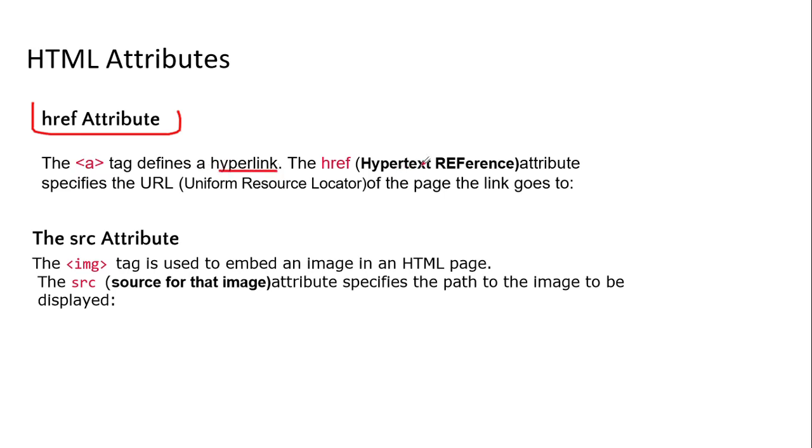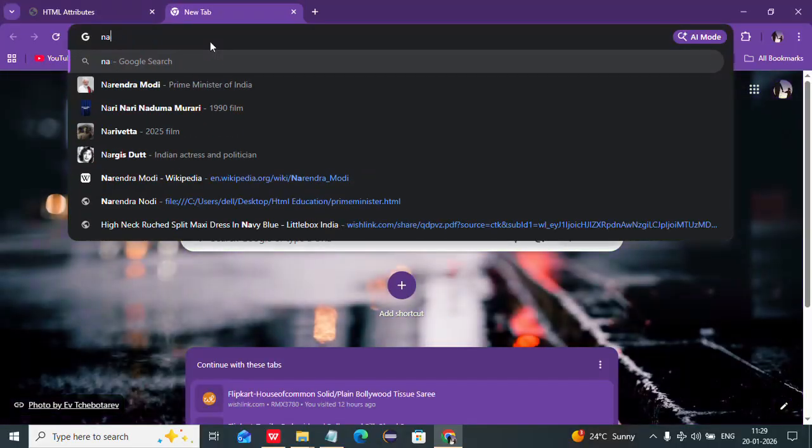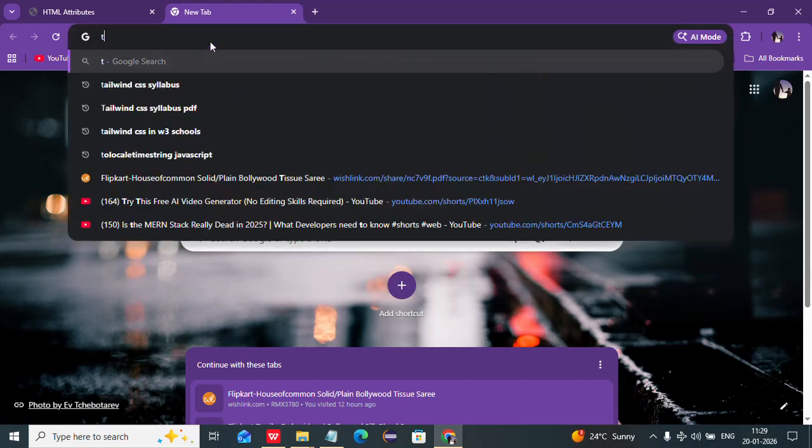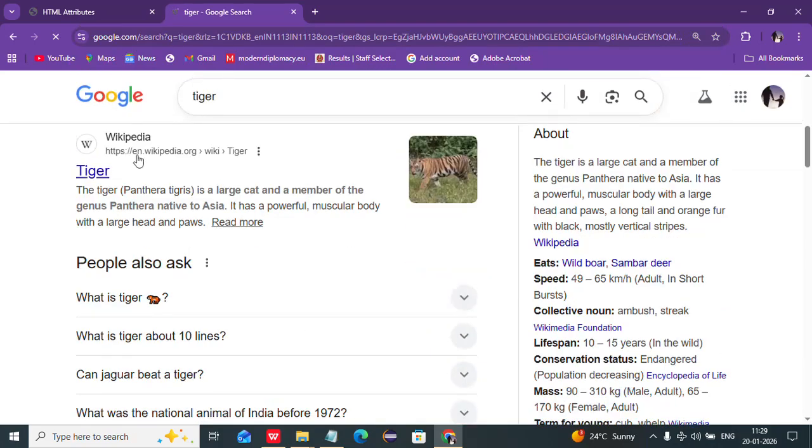The hypertext reference attribute specifies the URL, uniform resource locator, of the page that the link goes to. Very simple. It should specify a URL. Okay, that is what I wanted. If I take here, say, tiger, I'll just Google it. We will get the information.